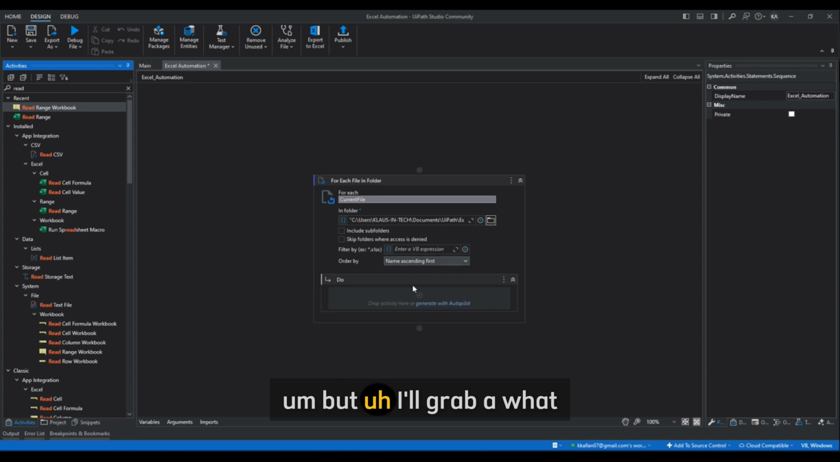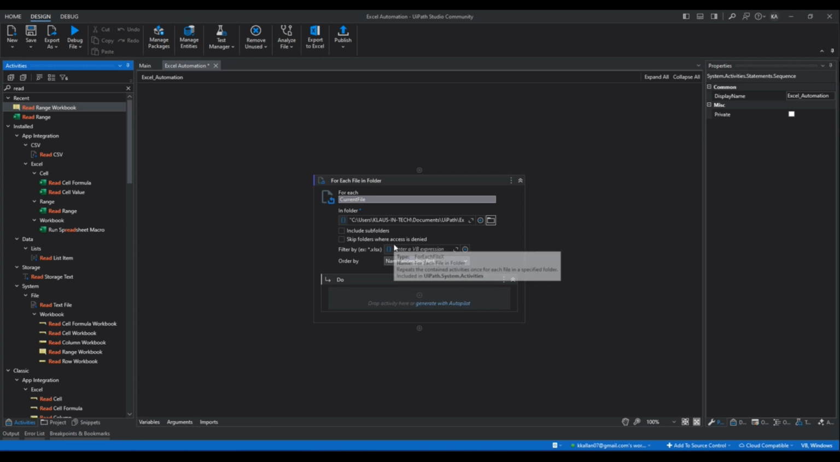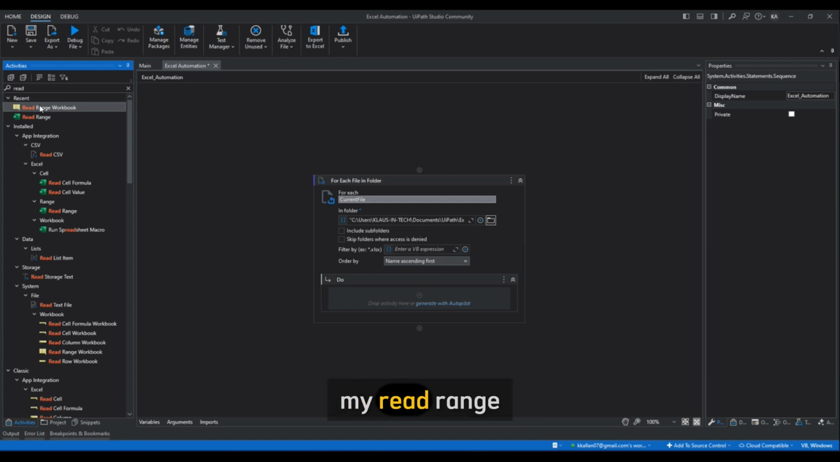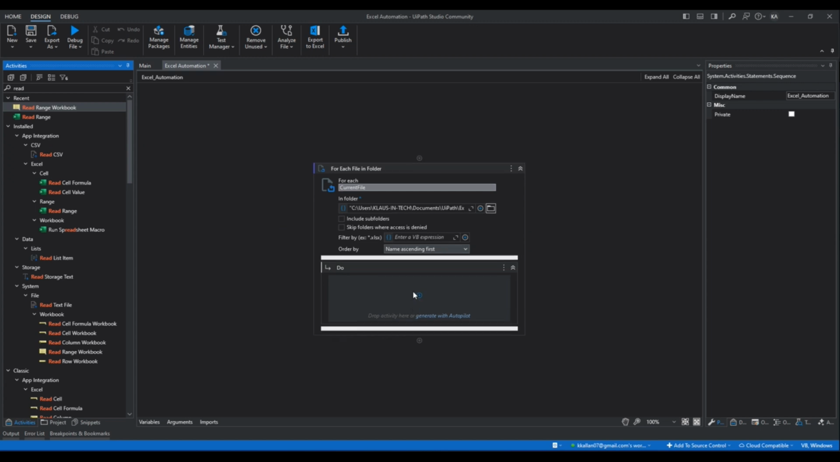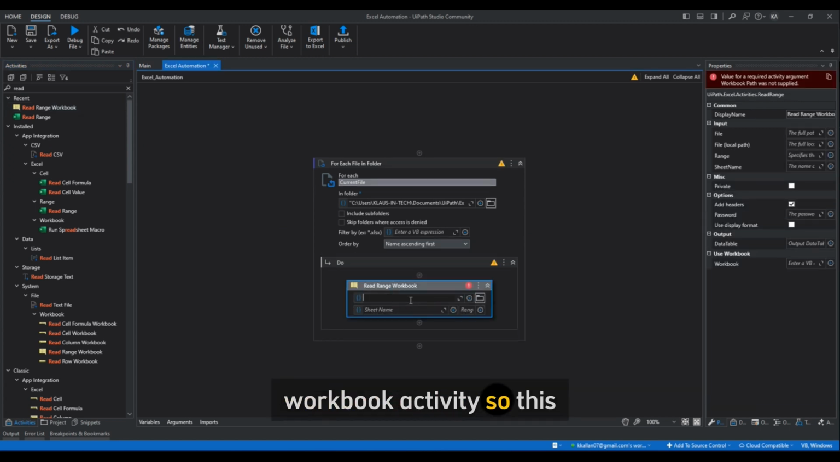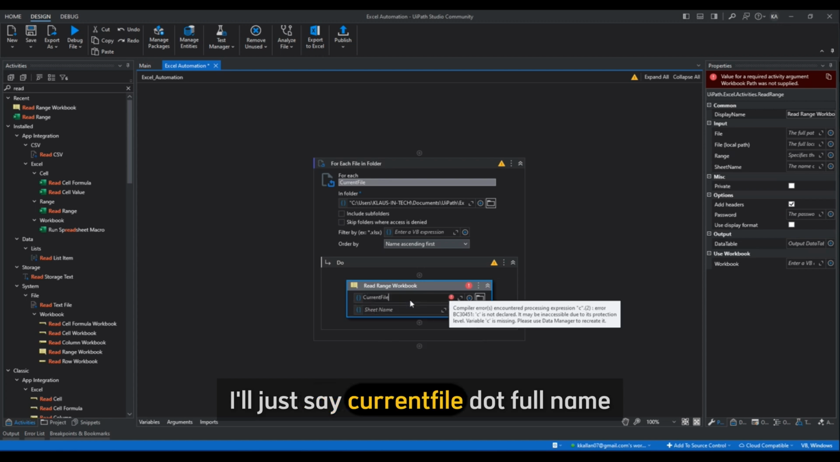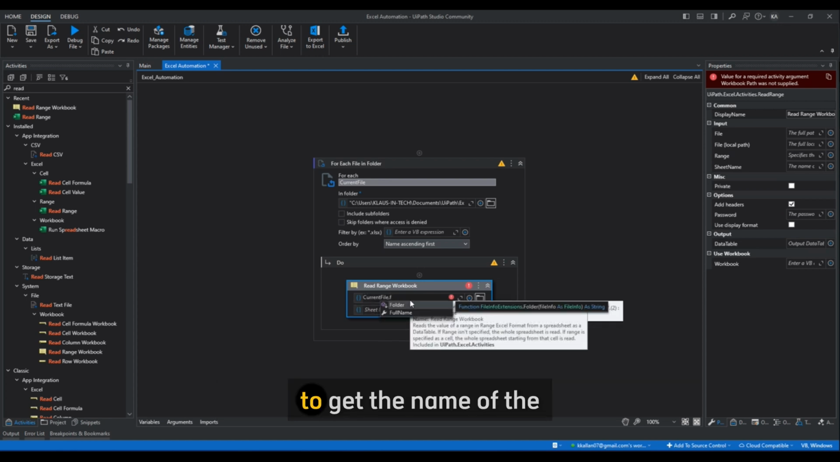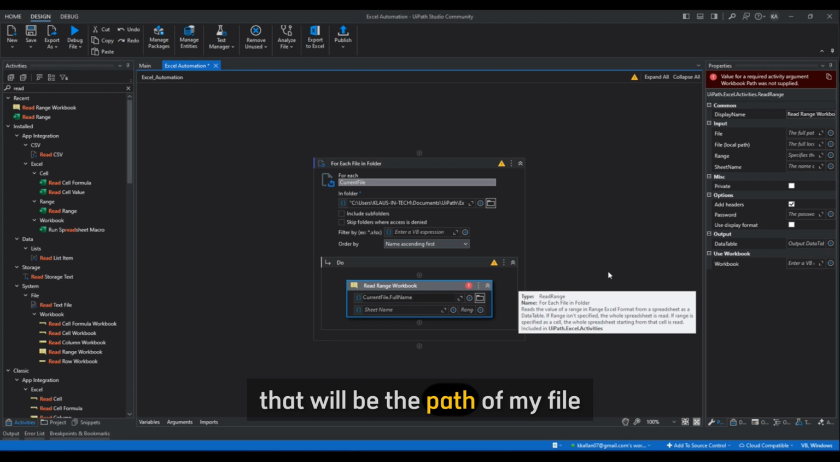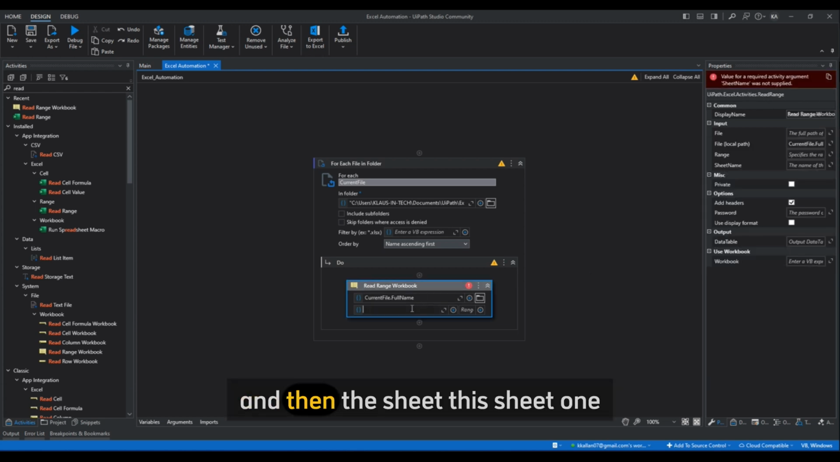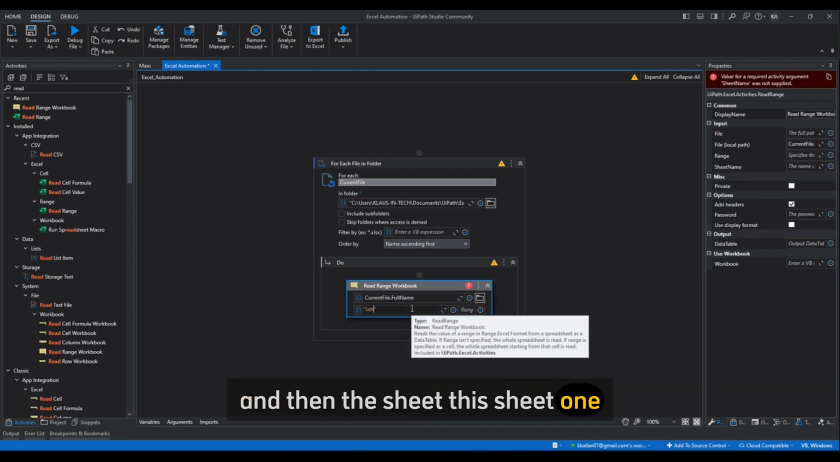I'll pick my Read Range workbook activity. So I'll just say current file dot full name to get the path of my file, and then the sheet is Sheet1.